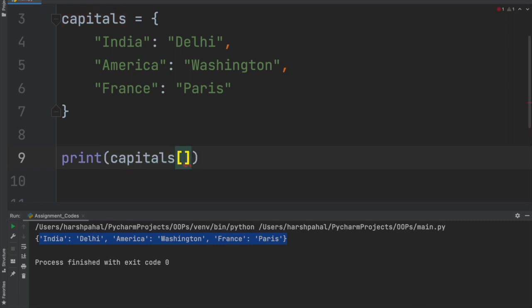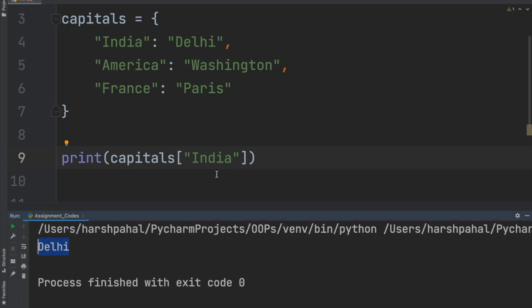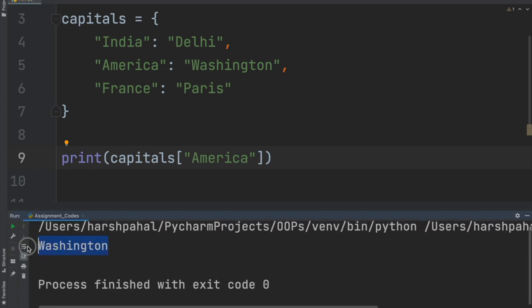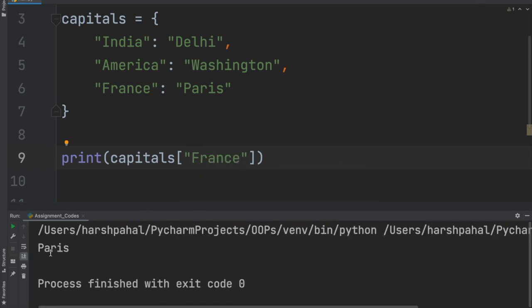So now we can again do similar things. Let's say we'll put our key India. So it will print out its value, that's Delhi. What about America? It will print its value, that is Washington. And France, it will again print out its value, Paris.